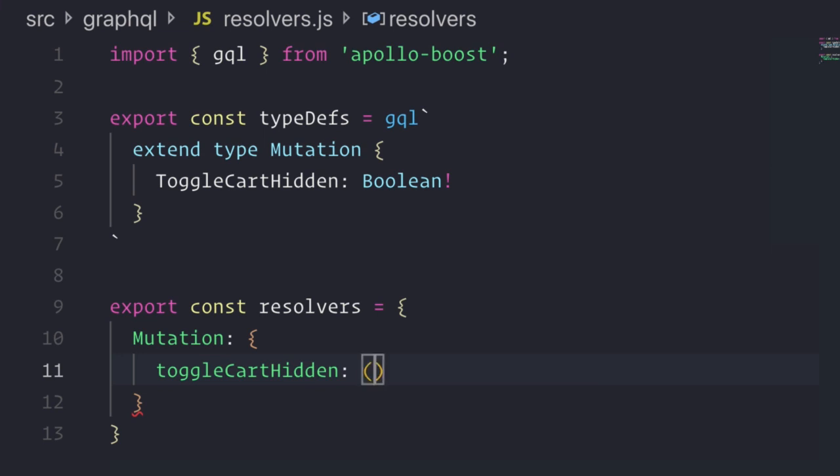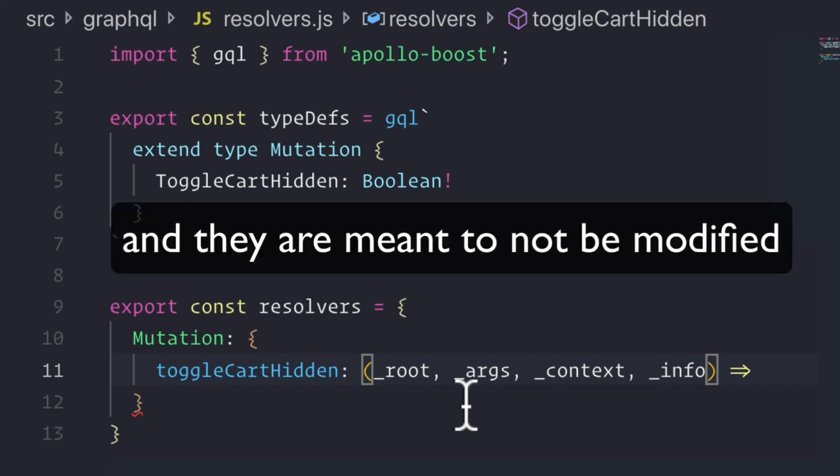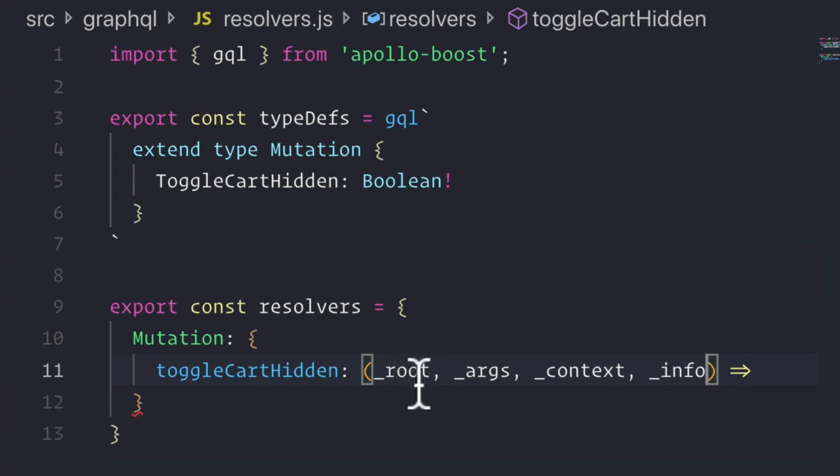Now here we are going to actually write out this function. And this function that represents our mutation gets 4 arguments. Now I'm going to walk through what they are, but let's actually write them out first so we see what they look like. The first one is root. The second one is args. The third one is context, and the fourth one is info. Now we use these underscores just because that's how they do it inside of the Apollo docs. But this root object represents the top level object that holds the actual type. What do I mean by this?